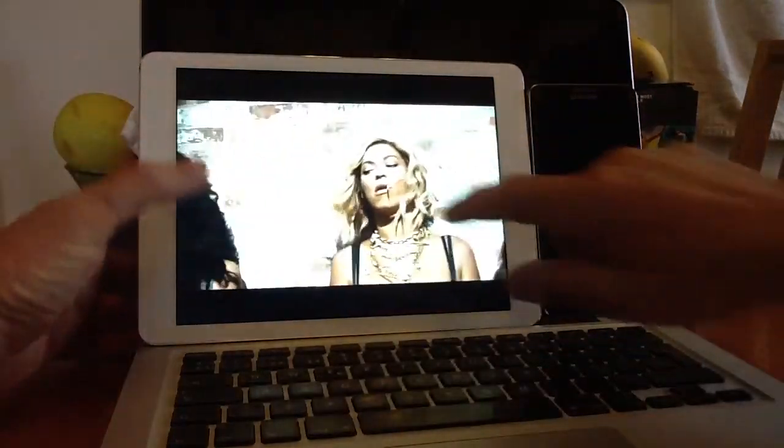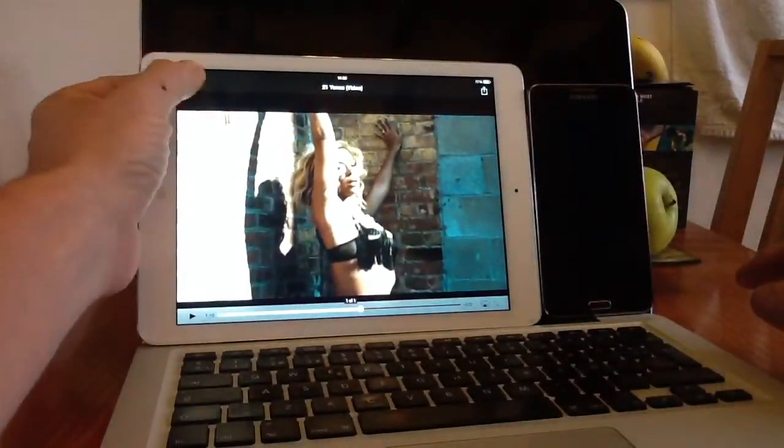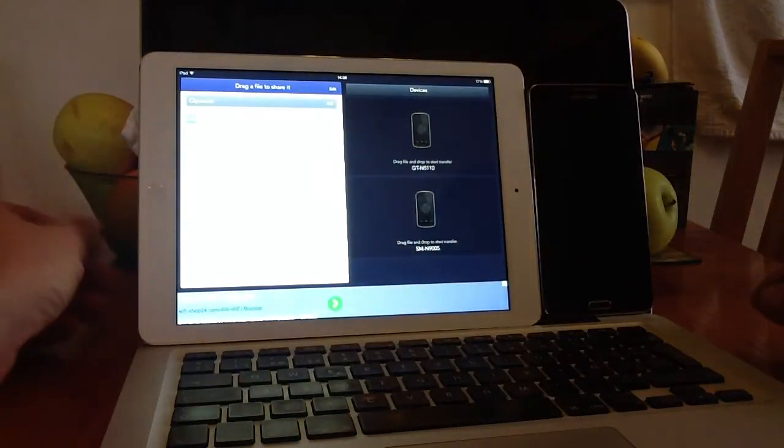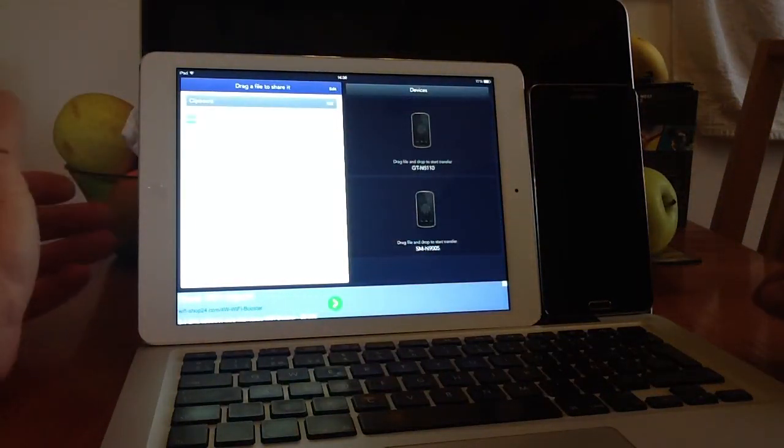So we'll get out of that quickly and we'll back out. We'll go down at the top. And you can see how fast it is to transfer files. That's only a fairly small file, 26 megabytes, but really, really quick.